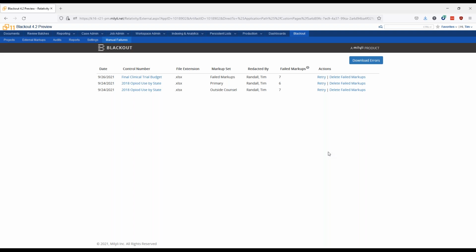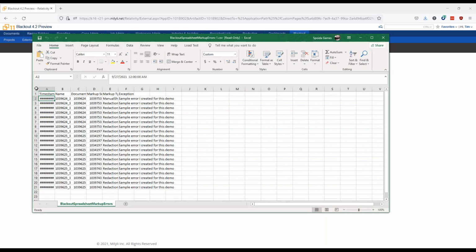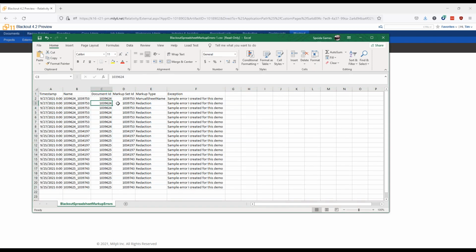So what we've done is this page lets you get to the document, see what user was working on it, see how many markups may have failed here, and then take a couple of actions. If I download the errors here, this actually breaks out the specific exceptions that happen along with the debugging information that we would work with you on when we get on the phone with some of these. Each one of these will have the specific markup and document where that was. So we would be able to look at this markup, see what action was taken, and basically boil down exactly what happened.